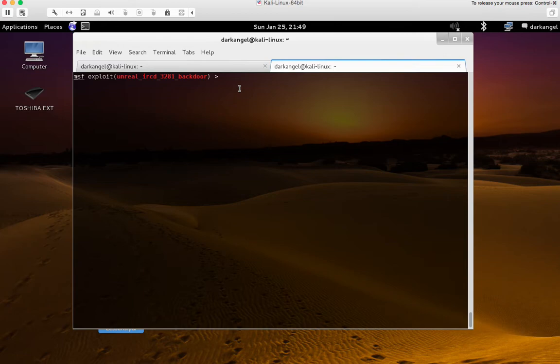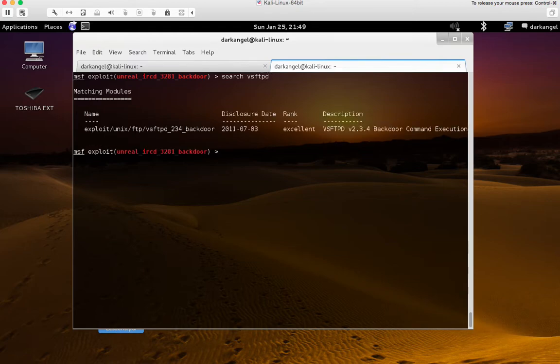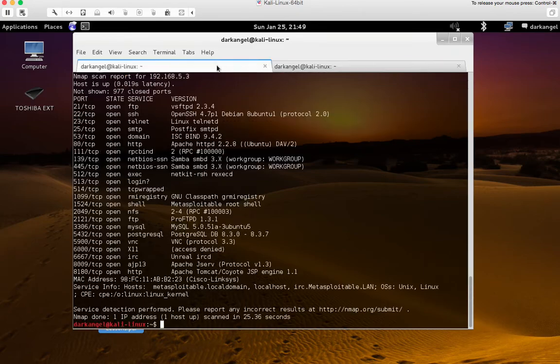Okay, let's look for that. So let's again do search VSFTPD and search for that. Wow, we are getting lucky today. We've got single exploits as we search for it. So let's look. We've got version 2.3.4 here. Let's see if that's the same version. Yep, we're working with 2.3.4 from our enumerated host.